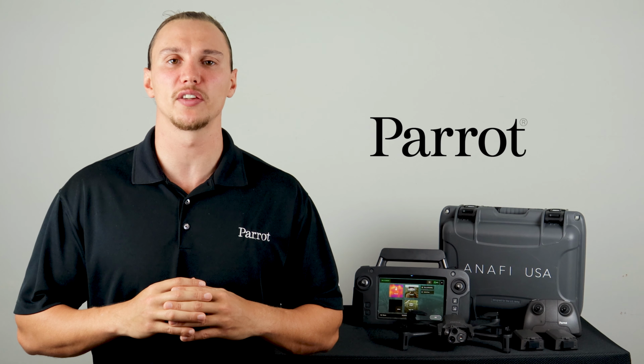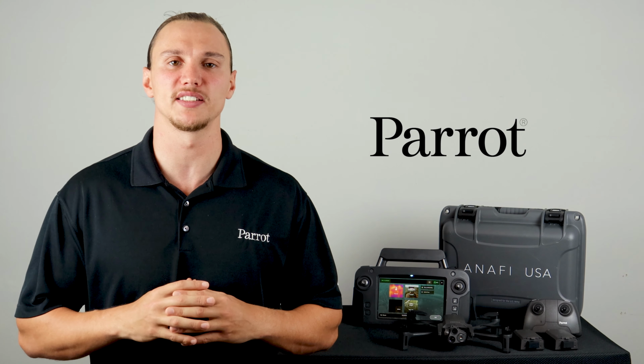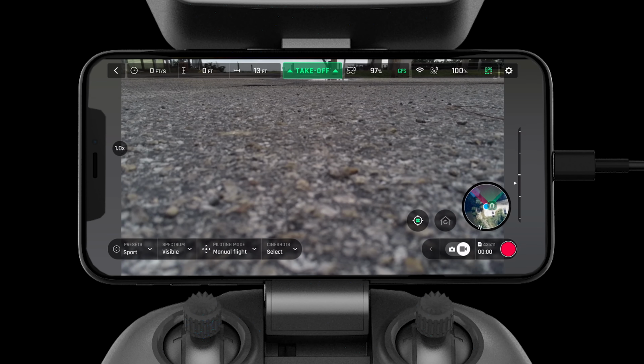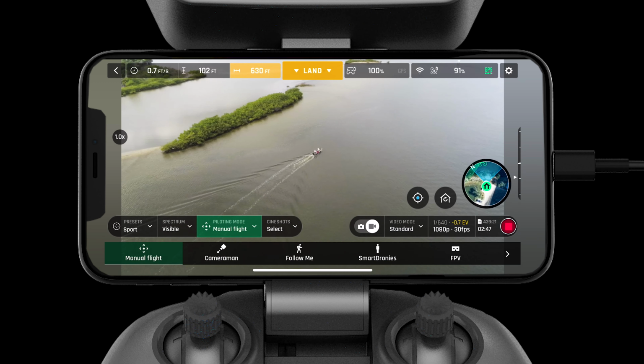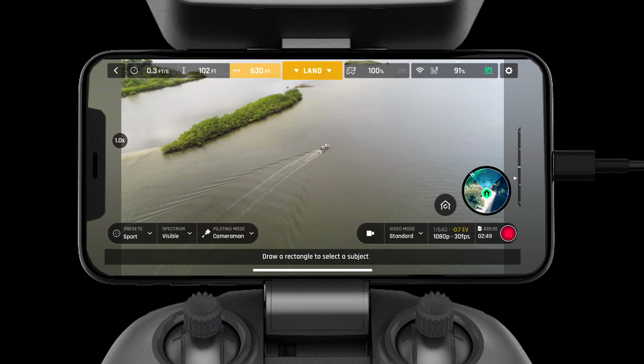In this video we'll walk through the different piloting modes found in the Freeflight 6 application. Piloting modes can be found on the bottom left of the display in Freeflight 6. First, let's take a look at Cameraman.